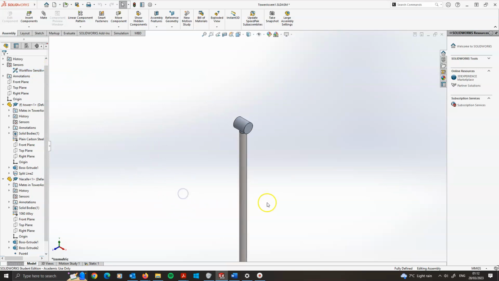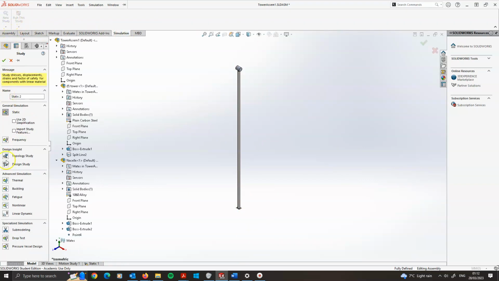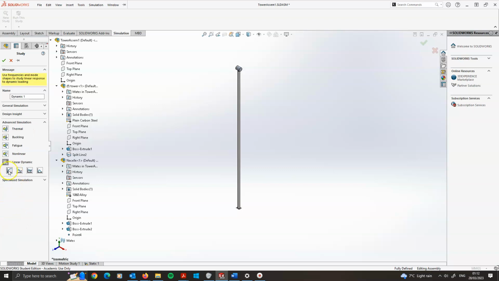Okay, so with that little bit done, I'm going to go ahead and create a new study here. So we'll go to the Simulation tab and create a new study. The type of study that we're doing is under Advanced Simulation. You'll see Linear Dynamic here. And there are various different types of linear dynamic studies. Modal time history kind of plots maybe amplitude versus time or something like that. Harmonic here is the one we're looking for. It's going to apply a harmonically varying force, or a sinusoidally varying force, to the model at a range of different frequencies.